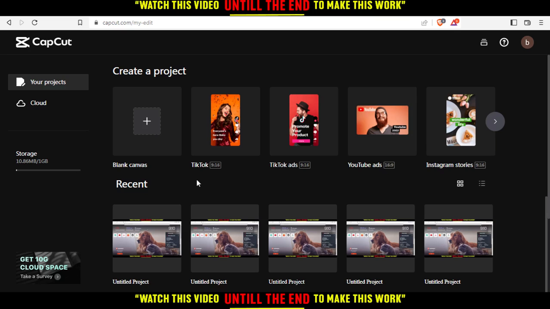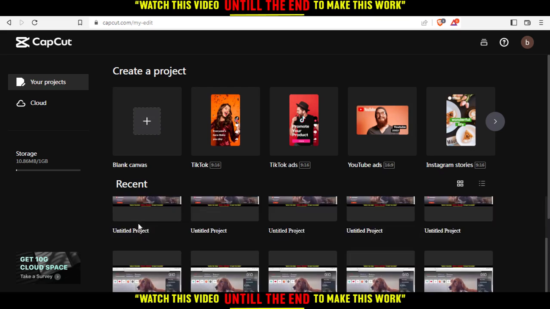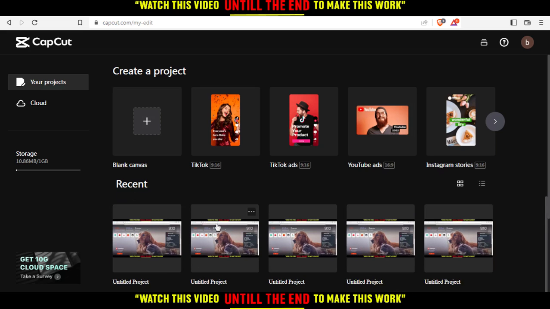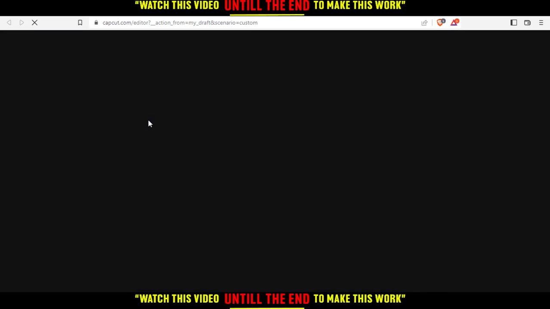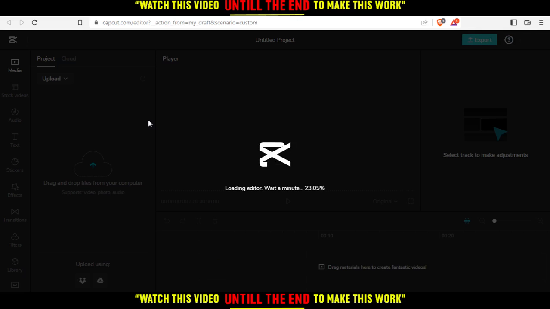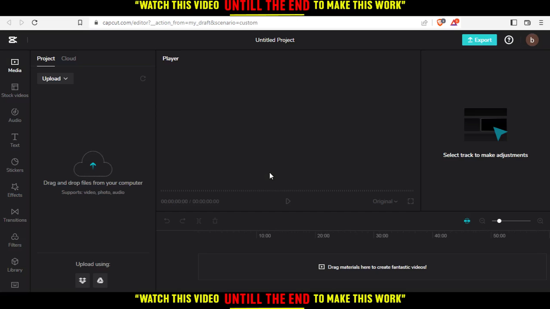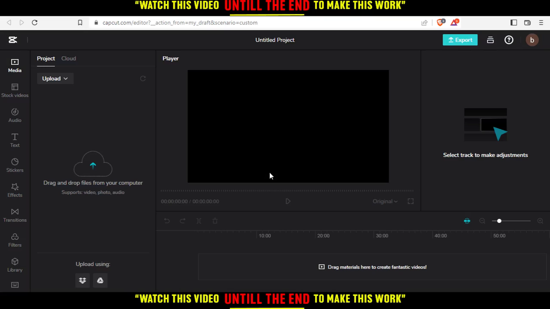So anyway, once you log in to your account, just hit the black canvas, or you can choose one of the recent projects you may have edited. For me, I'm just going to click on black canvas. And from here, you'll need to wait until it loads for a bit of time. Of course, if you already have it on your PC, you will not need to wait. You will start working directly.